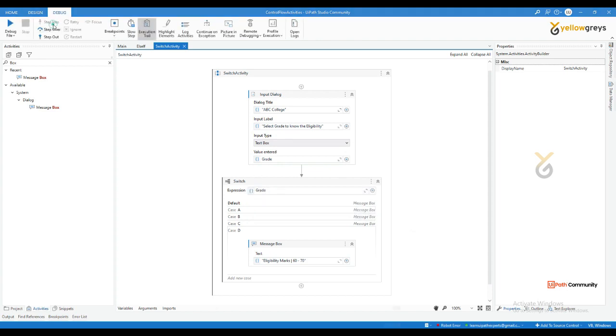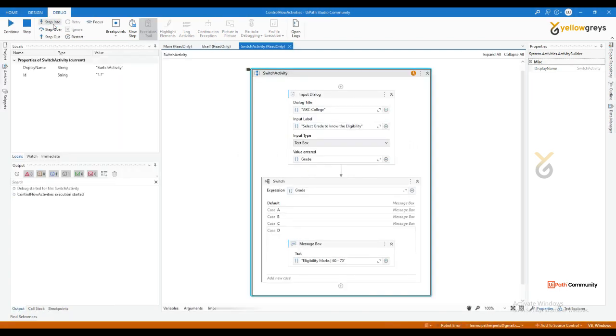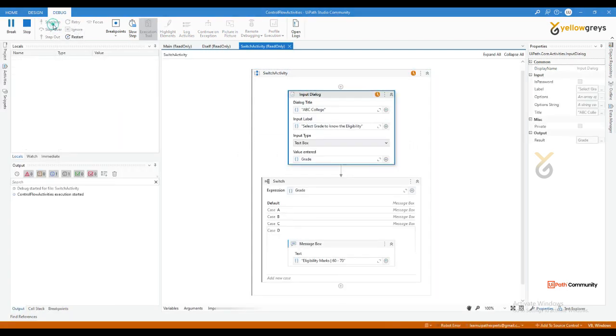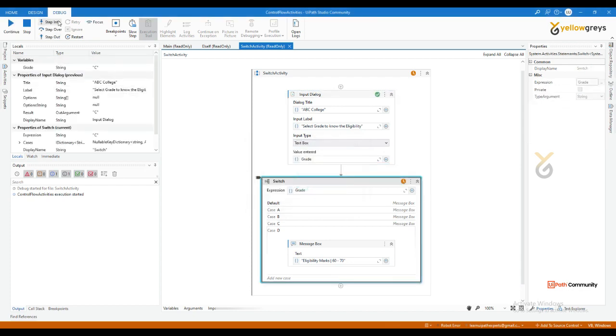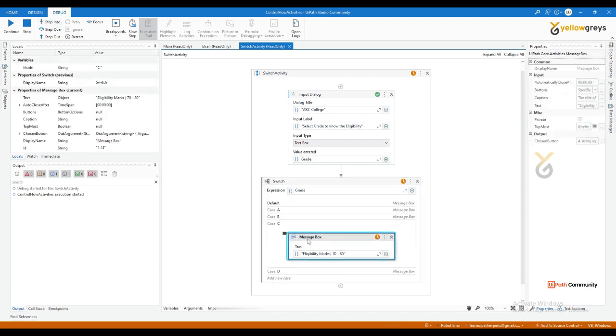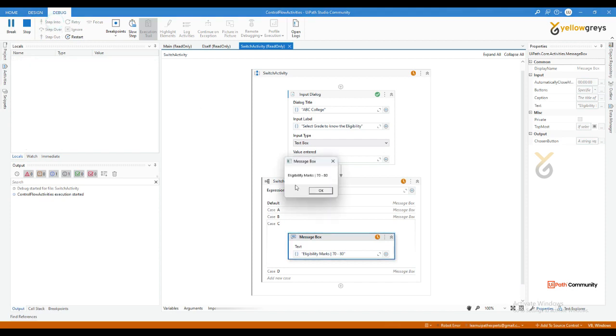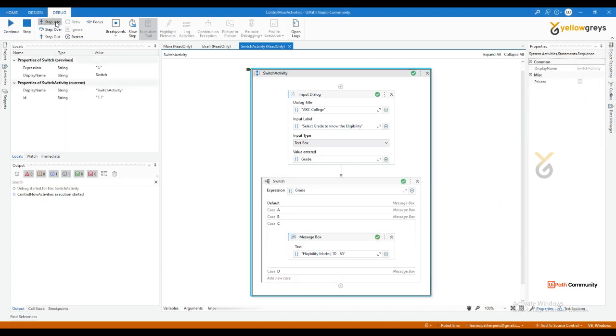Go here and click on step into and see. So it's executing this input dialog box. Here I'm going to give C grade. I want to know for C grade what the eligibility mark is, and click OK and step into. It immediately jumped into case C. Then it shows the eligibility mark is 70 to 80. If the student gets 70 to 80, I can give grade C. Okay, and that's how it will work. Click on OK, then step into, then it's coming out.